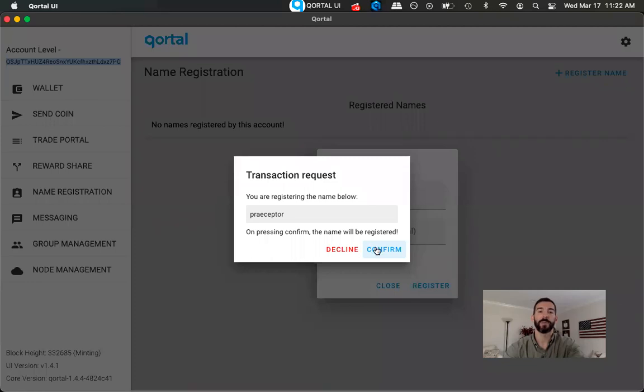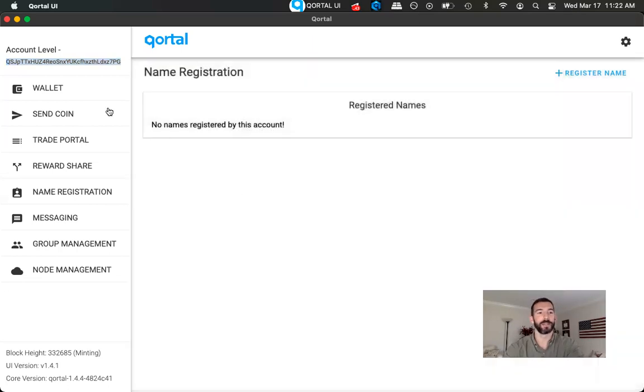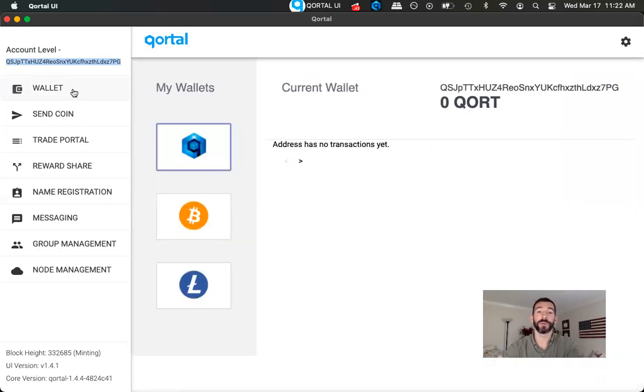Yes, I want the name Preceptor. Oh, invalid last reference 0. I don't know what the heck that means. Well, basically what it's telling you is that you don't have enough Qrt to register a name. You need 0.001 Qrt to register a name.